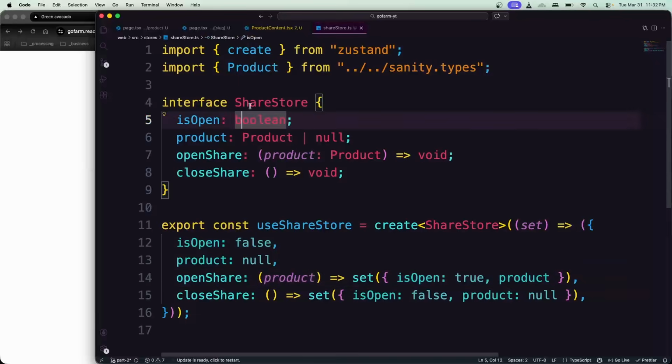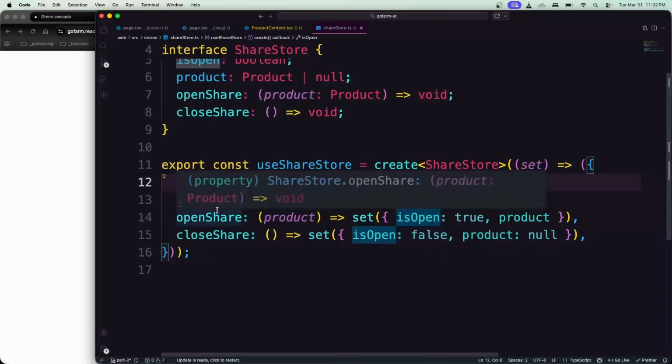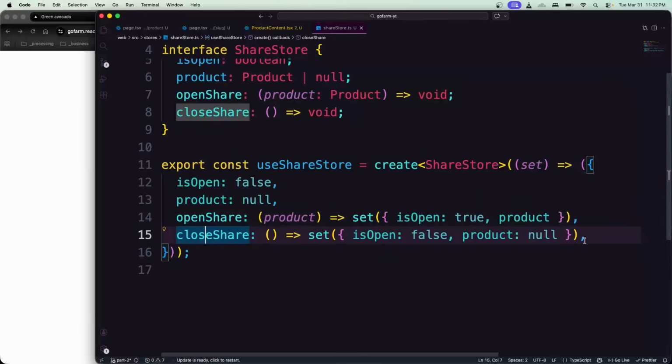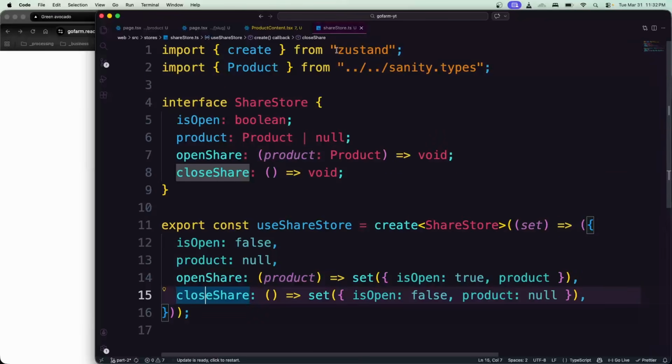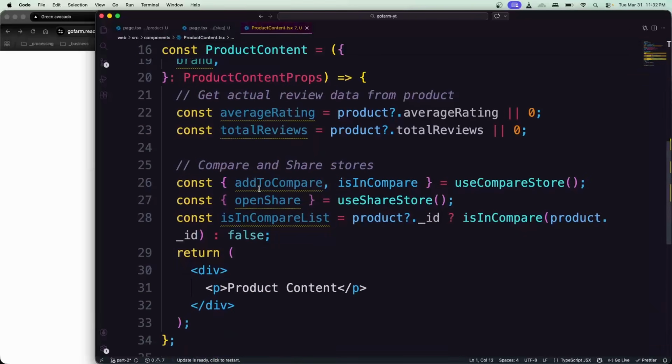So you can see when share store is clicked, we have two values. One is a boolean, is open. There is a product value, open share, which is a void function. Close share, which is void. Now is open false, product can be null, open share, you see how it opens, and close share how it's closed. This is a simple little structure, but better to keep it in that way. So we have that also.